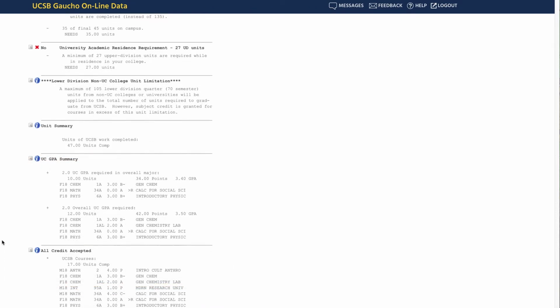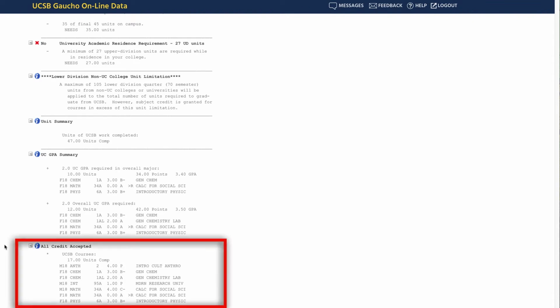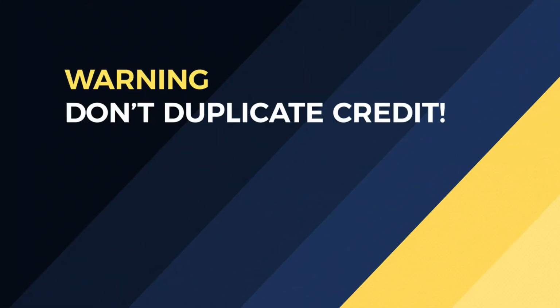At the bottom of the report, you can look at the section All Credit Accepted to review all the credit that is applying in the progress check, and you can also see if any transfer work or exam scores are applying as equivalent credit to UCSB courses. Note that if you have received credit identified as equivalent to any UCSB courses, then you cannot earn credit for those courses again here at UCSB. However, the system will not prevent you from enrolling in potentially duplicate coursework, so make sure that you do not enroll in any courses that may be a duplication.